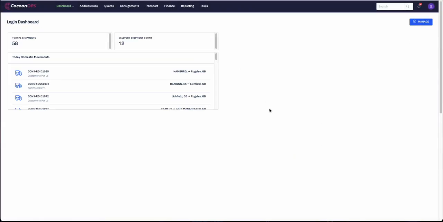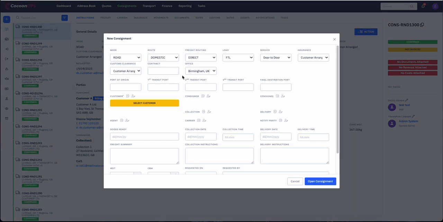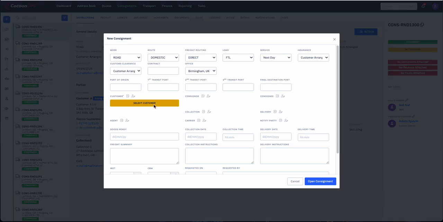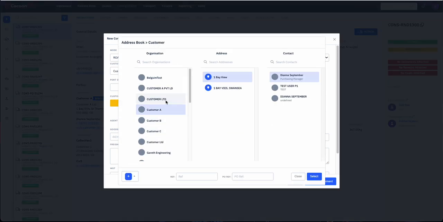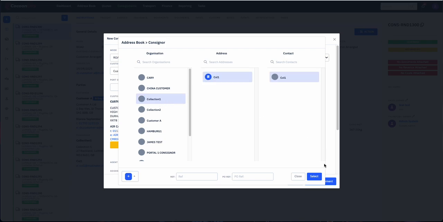So for the transport module to work, you need to build the consignments as you would normally do, and then the transport planning team can then take over the consignments to plan the vehicle and trailer. What I'm going to do is just create some shipments really quickly. So I'm going to do a domestic road freight next day, and then we're going to do that customer. I'm just selecting random things.